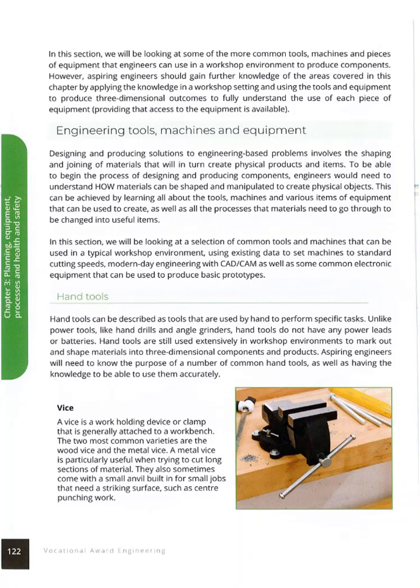Designing and producing solutions to engineering-based problems involves the shaping and joining of materials that will in turn create physical products and items. To be able to begin the process of designing and producing components, engineers would need to understand how materials can be shaped and manipulated to create physical objects. This can be achieved by learning all about the tools, machines, and various items of equipment that can be used to create, as well as all the processes that materials need to go through to be changed into useful items.